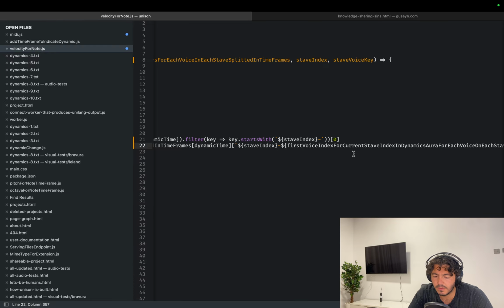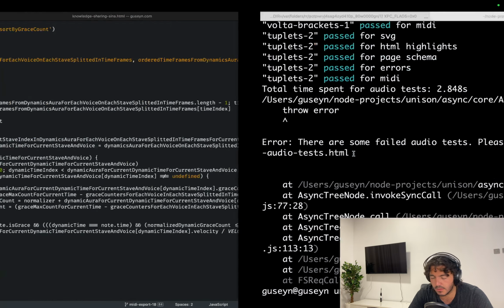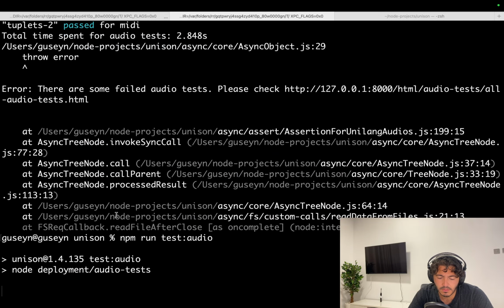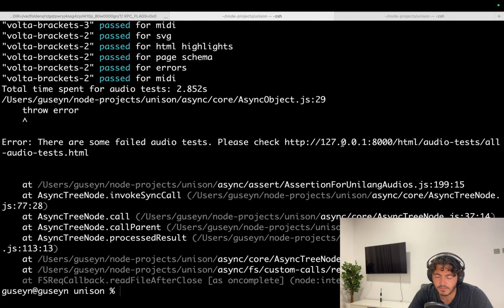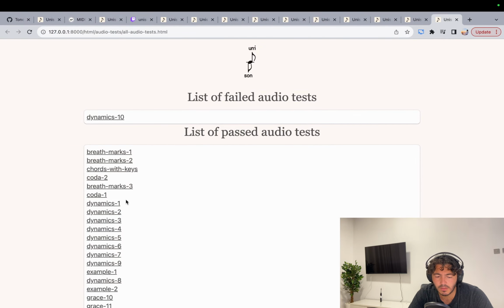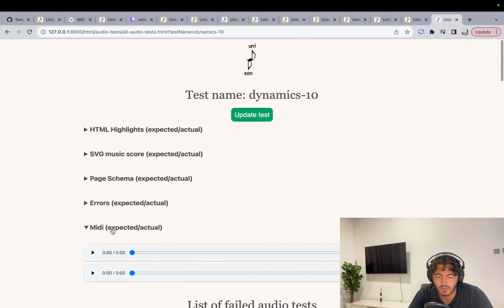I mean, if it's not found, then it's not found, so it doesn't matter if it's undefined or not. Alright, let's go. Yeah, I'm glad that other tests are working well. And the only thing left is Dynamics 10.